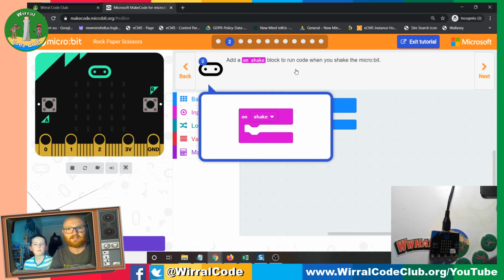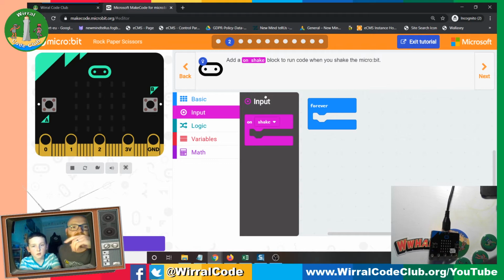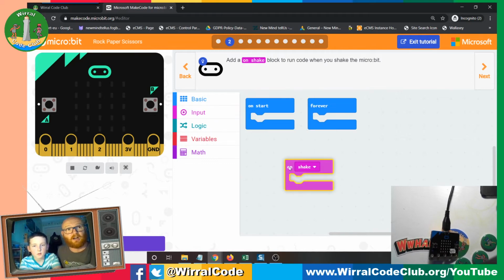When we're doing rock, paper, scissors, it's going to be different to the session last week, because last week we were following a project on the Raspberry Pi website. With the projects that are built into the MakeCode website, the instructions are along the screen. So we've got back and next, and the first thing it's asking us to do is add an on-shake block to run when you shake the microbit. It shows us the block that we're going to add, and similar to Scratch, the blocks are color-coded: basic, input, logic, variables, math, and in some cases there are more blocks as well.